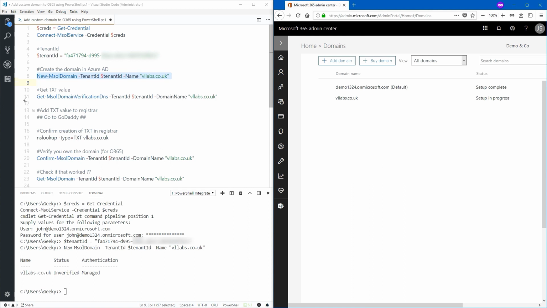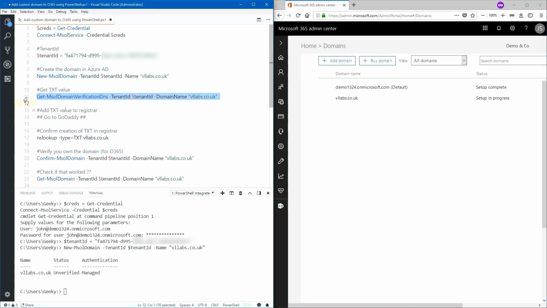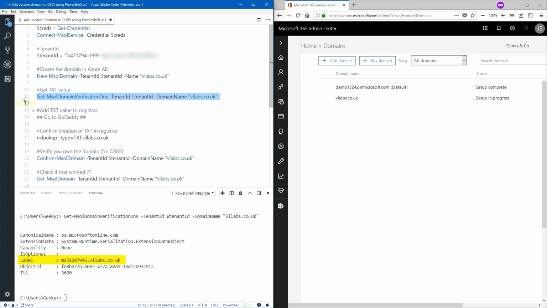Now we need to get some information from Microsoft. And to verify the domain, we need a TXT. And by running the Get-MsolDomainVerificationDns, we'll get this TXT value that we need to enter in our registrar. The value that we actually need is under Label. We're going to use the MS512 and so on without the domain at the end. So just grab the MS and the numbers.